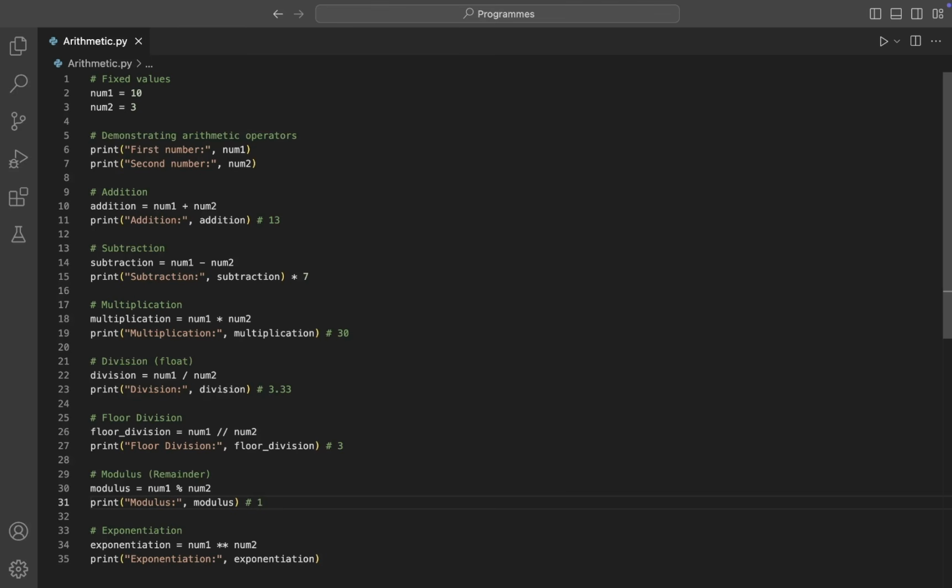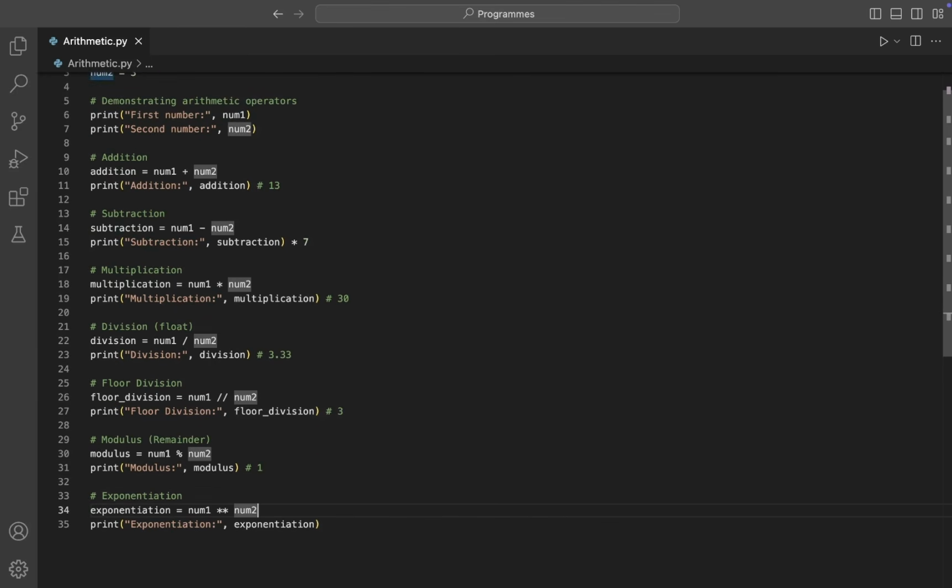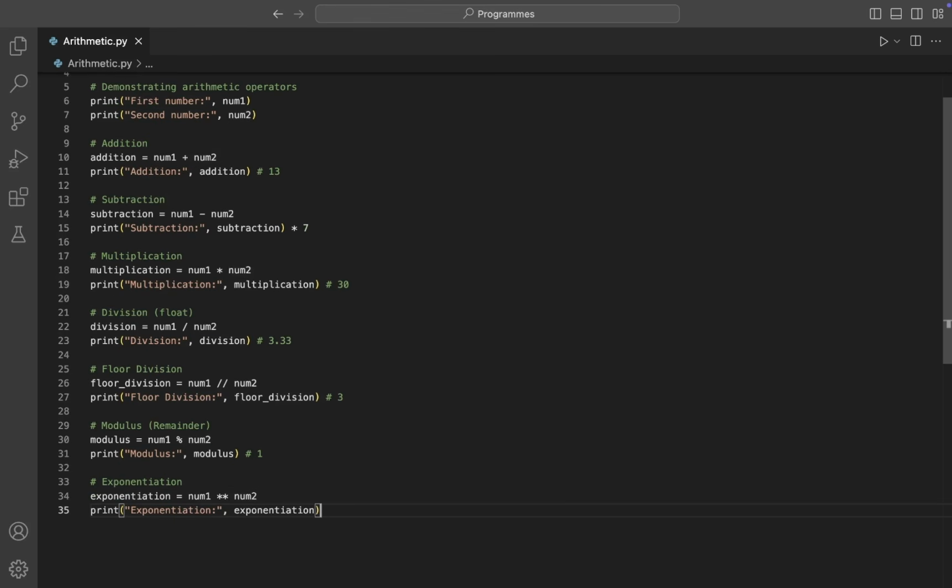Now the last arithmetic operator is the exponent, and for the exponent, we will use num1 ** num2. That means num1 raised to num2. So here we will get 10 raised to 3. So our output will be 1000.